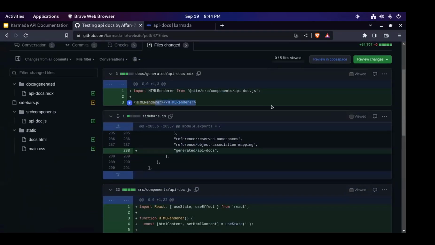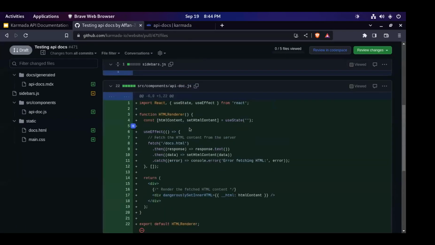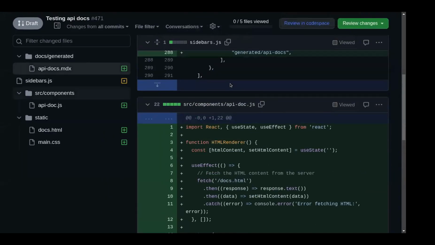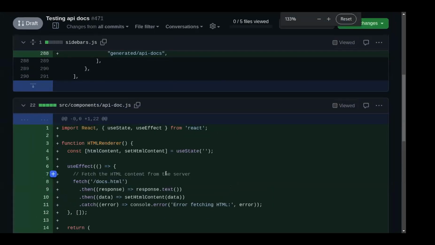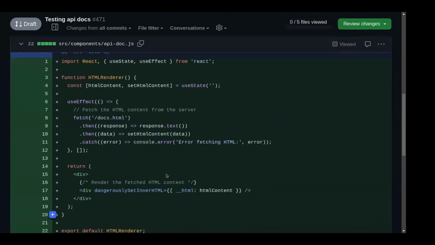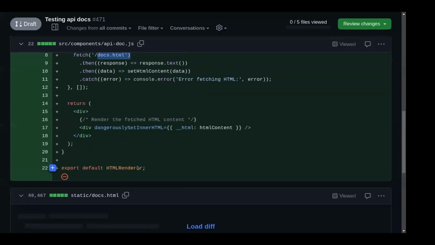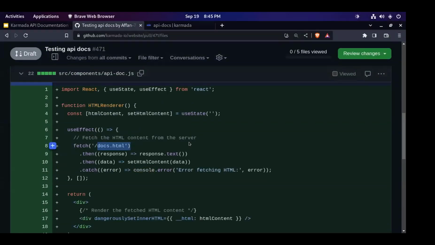As you can see, we are using these React components, and here is the code. So here is the HTML. Basically, it is making an HTTP call to the slash docs and embedding the documentation on the client side. So it's basically client side rendering here.